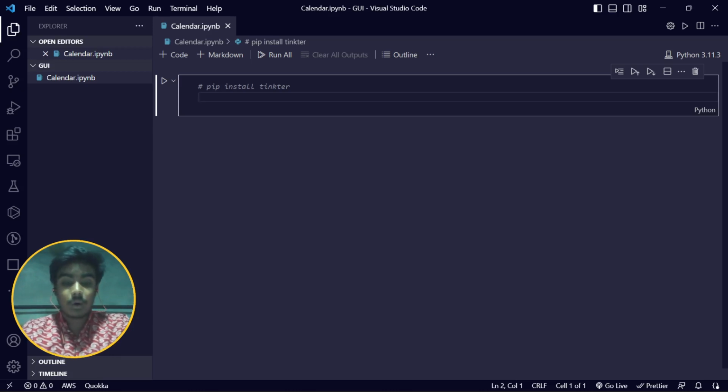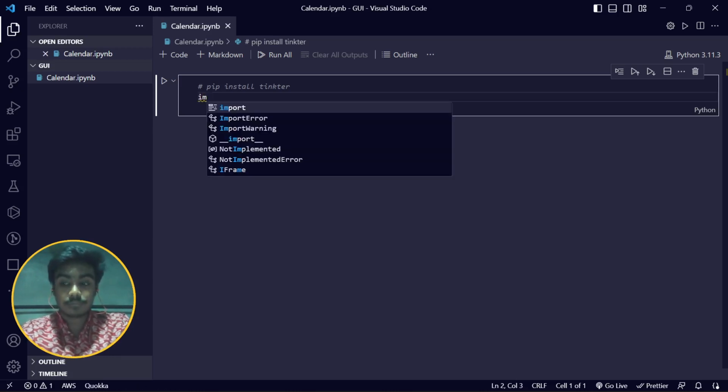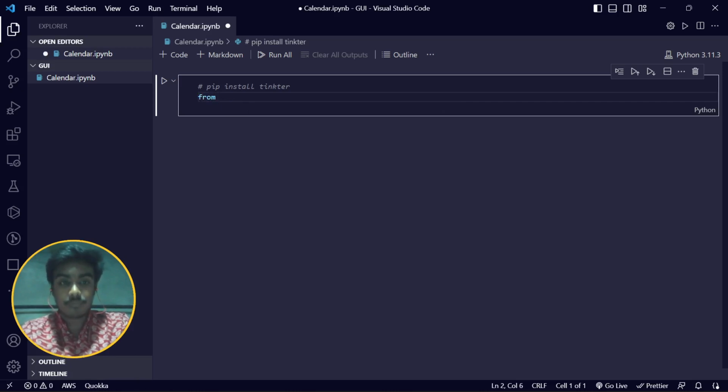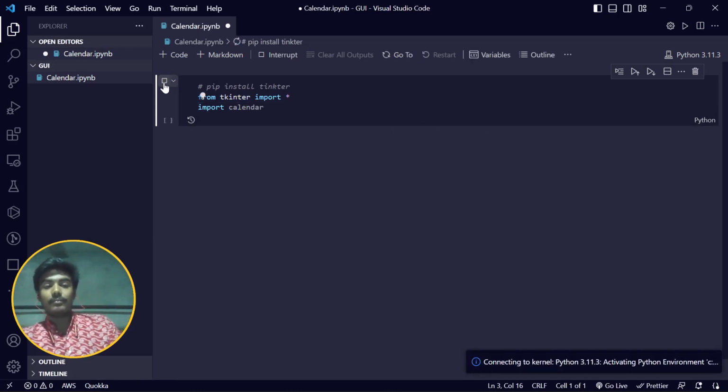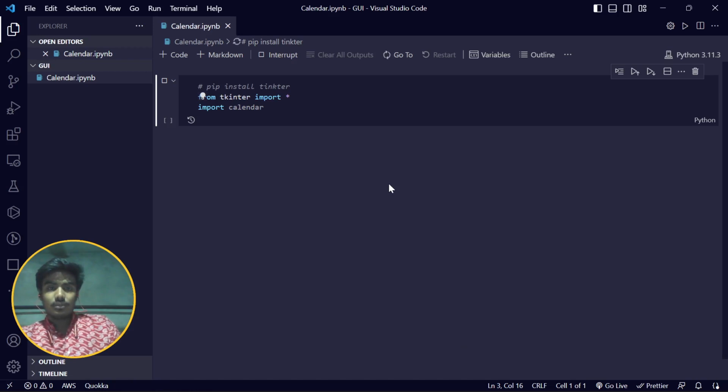So what will I do? From tkinter, I will import star. And I want to import an internal module which is calendar. Then you can run this and it will activate your Jupyter kernel. It may take some time. As you can see, it has been run successfully.